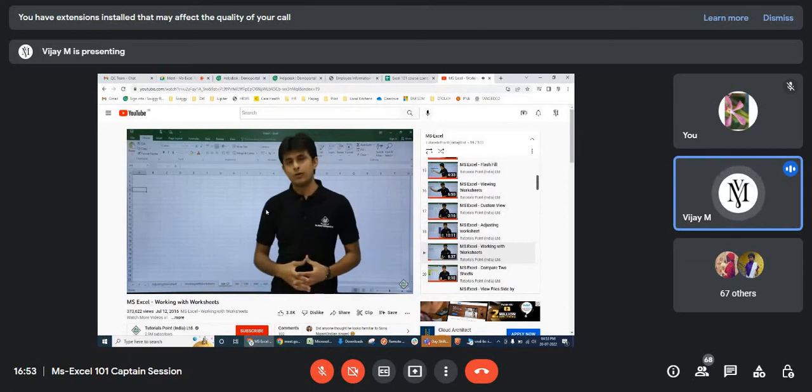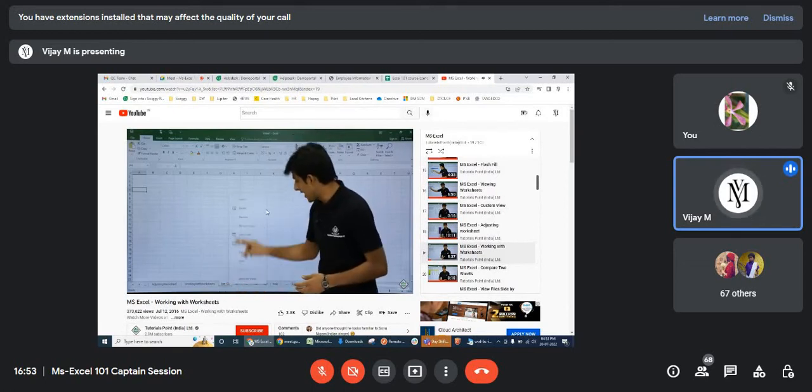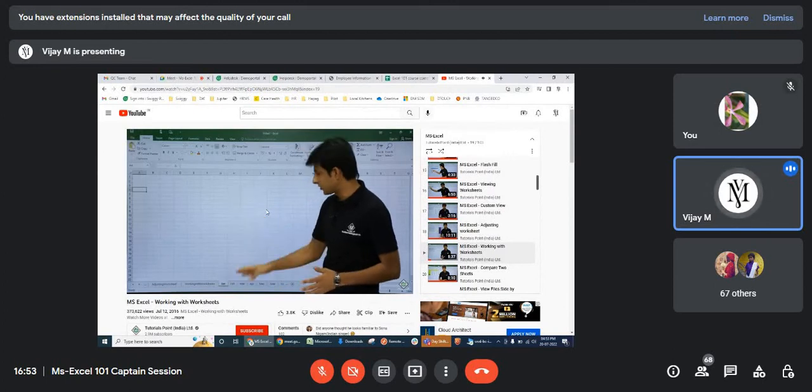So now if I want to delete a sheet, we have seen how to go for it. Just right click on the sheet and you can click on delete. So the sheet is deleted.